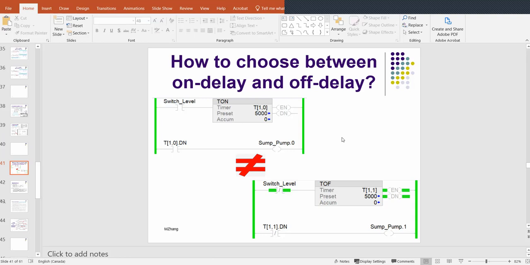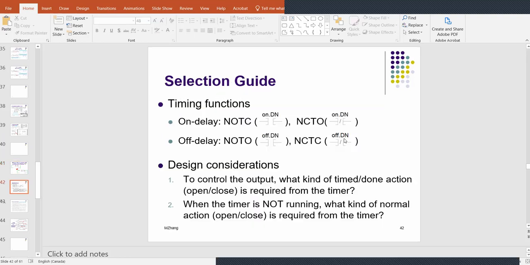In the next video, I'm going to show the opposite. So in some situations, we should choose off delay over on delay. That depends on the situation. All right. So first, let me explain the selection guide. That's what I call this, because we need to ask ourselves some questions when we choose the timers. But before that, we need to start from the basics.